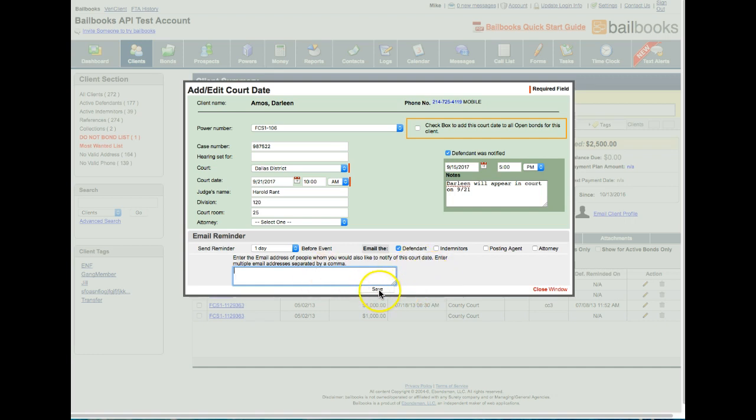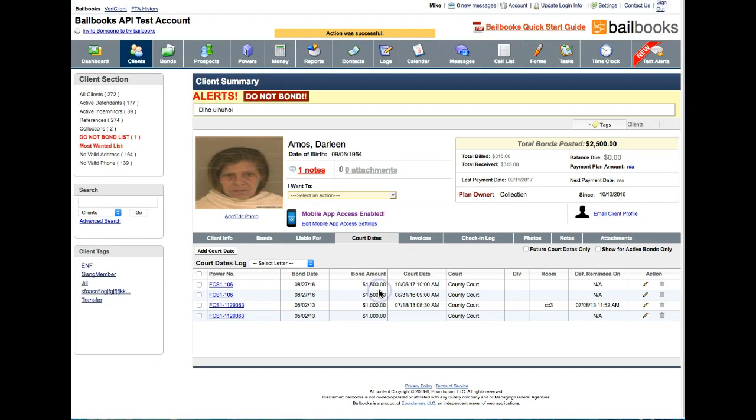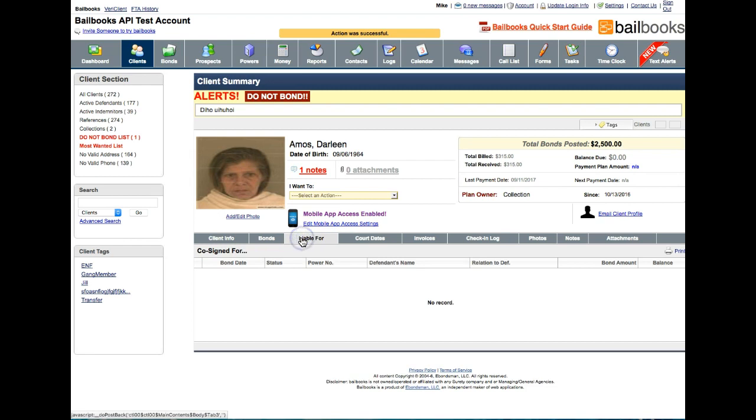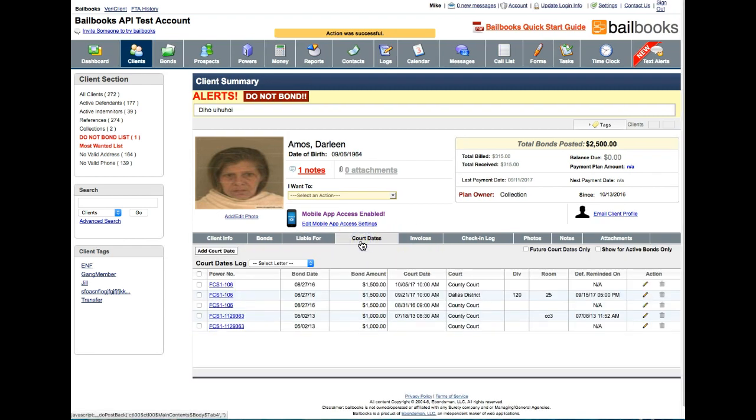So let's say I'm done here. I'm going to click Save. And I have now entered a new court date for Darlene. So if I click out of court dates and then click back in, so it refreshes the screen, I can see that I added this court date for her.